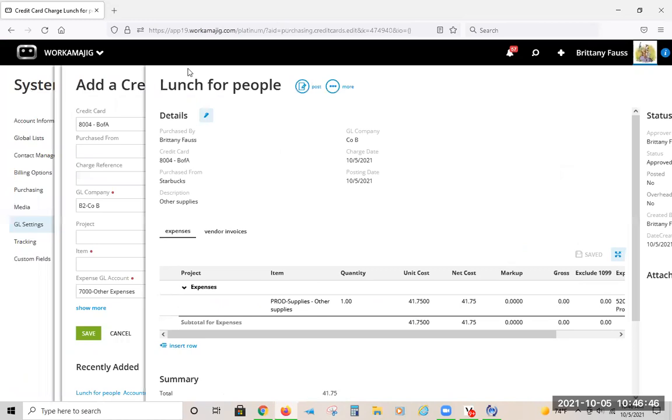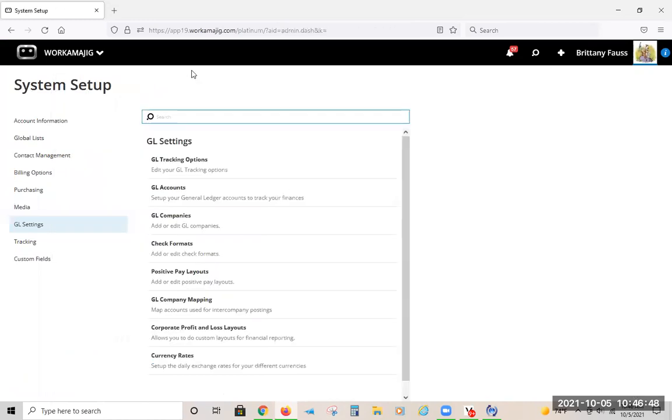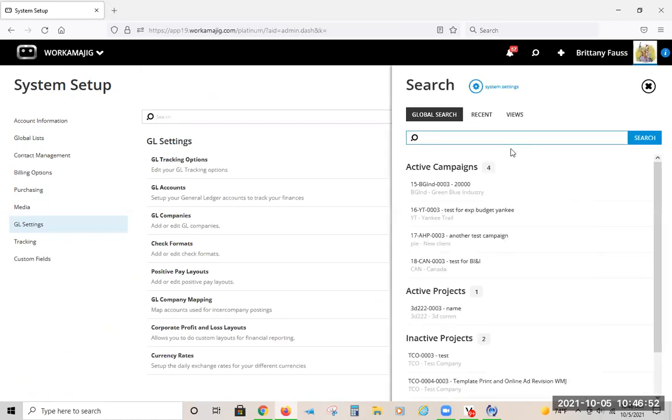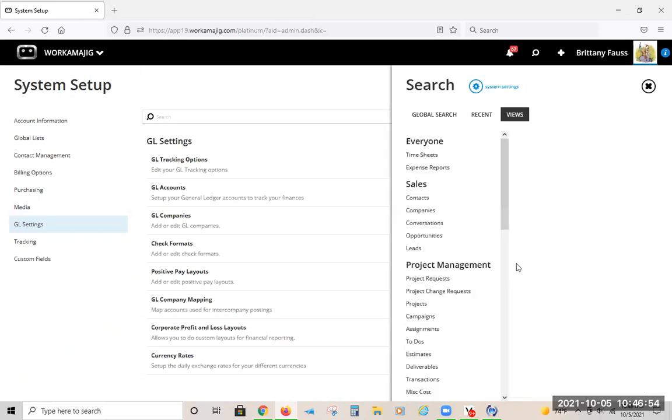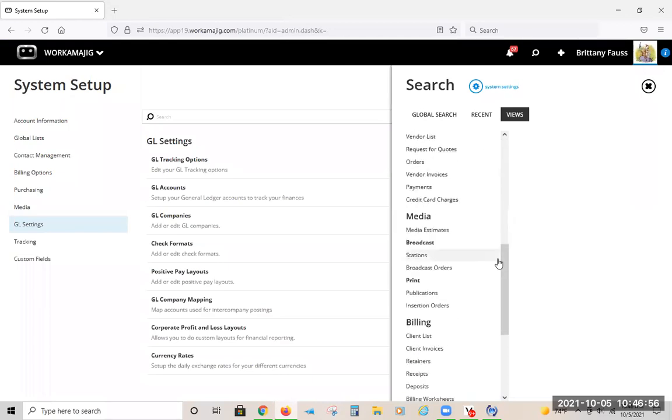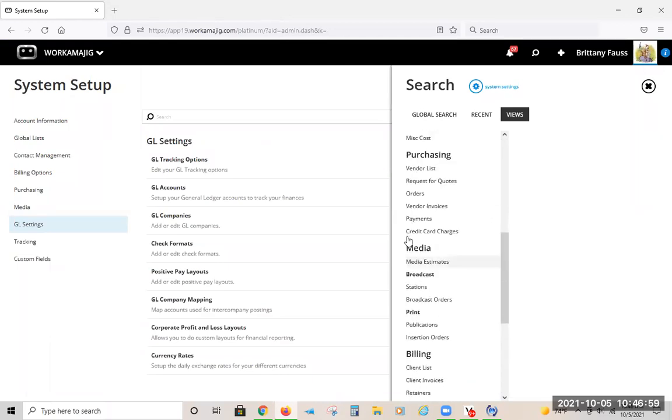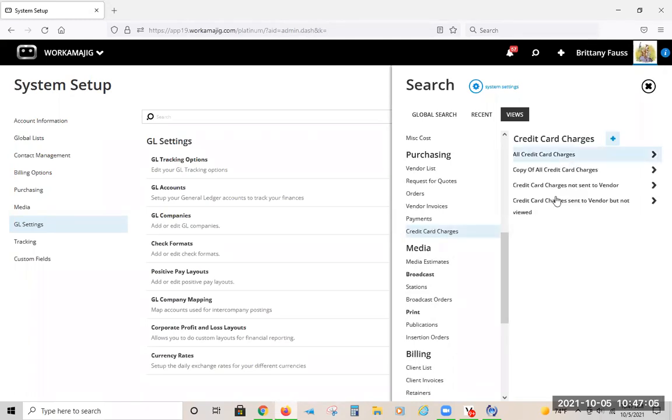And then what happens is all of your credit card charges would show under a listing screen, just like everything else. So you would do your magnifying glass. You can go to views, scroll down to the purchasing section. I missed it, which is right here. And if I ever needed to see all of my credit card charges, you can do credit card charges and do all and search for them. Same thing with your invoices and orders.